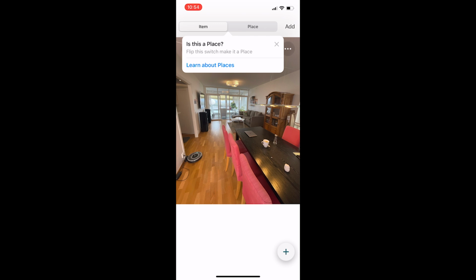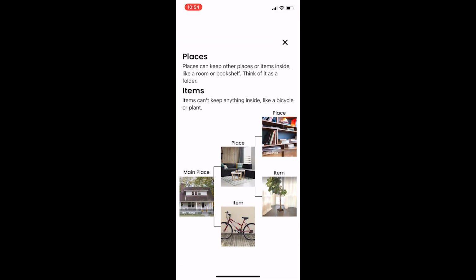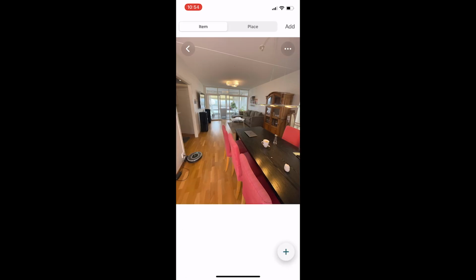So before we continue, let me explain the difference between them. Places can contain other things inside, like a living room or a bookshelf. You could think of them as folders. On the other hand, items are standalone objects that cannot contain anything inside, like a bicycle or a plant. If this sounds confusing, don't worry, I'll show you a lot of examples as we proceed.